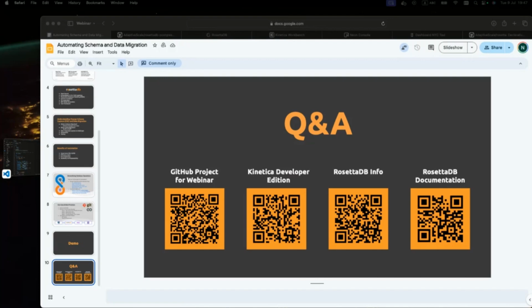Right here, you can find some information about the GitHub project that we use for the webinar. Feel free to take it as an example, fork it, and start from here to do experiments. You can also customize the process of the translation there. In order to start Kinetica and start playing with Kinetica Developer Edition, just follow the steps here. All you need is to have Docker installed in your environment, and you can bring up Kinetica and start using all these capabilities. For more information about RosettaDB and its documentation, just follow the links as part of this slide deck.